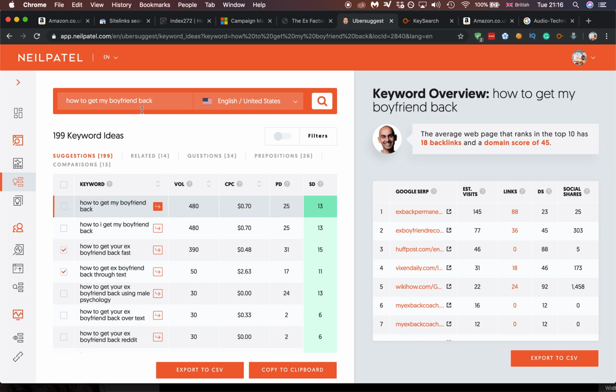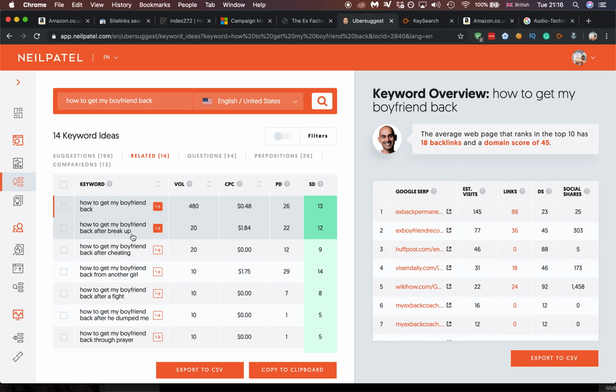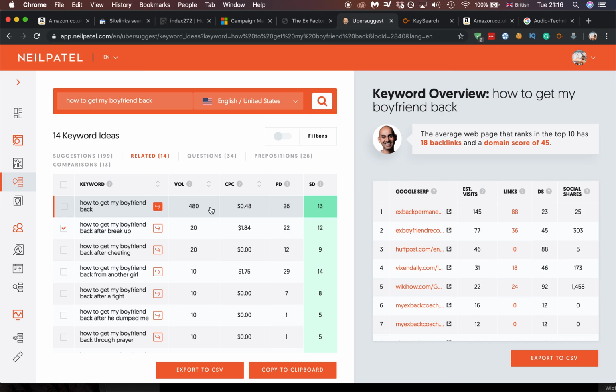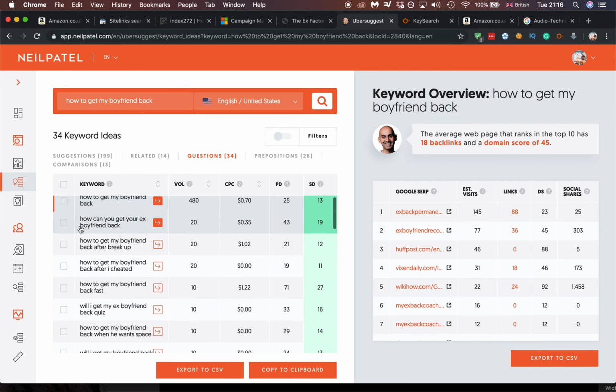Let me think of another one. Let's have a look at related. After breakup, let me just quickly copy that. That's a good one still. 20 is not enough. Related. Questions. Ooh, questions is a good one still. How can you get my girlfriend back? How to get my boyfriend back after breakup? I cheated. How to get my boyfriend back fast.